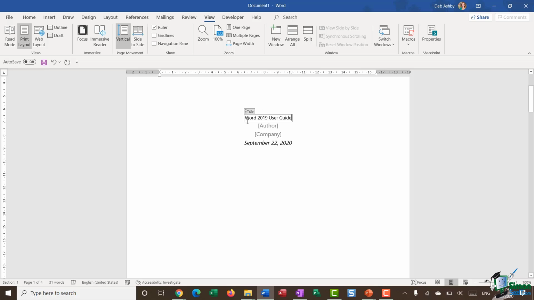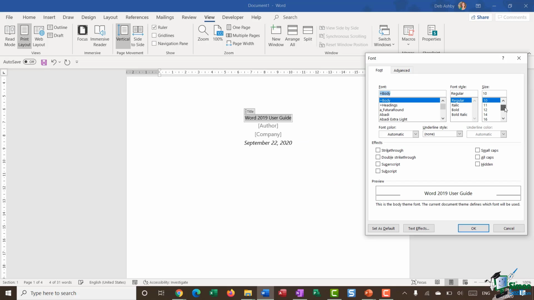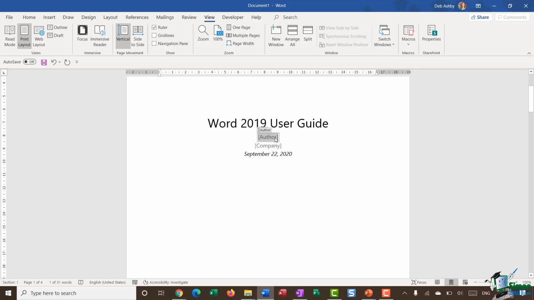Word 2019 User Guide. Now that I've typed that in, I'm probably going to want to make that a bit bigger so it stands out a bit more. So let's make it 26 font and click on OK. I'm going to click in Author and add my name and add my company name underneath.